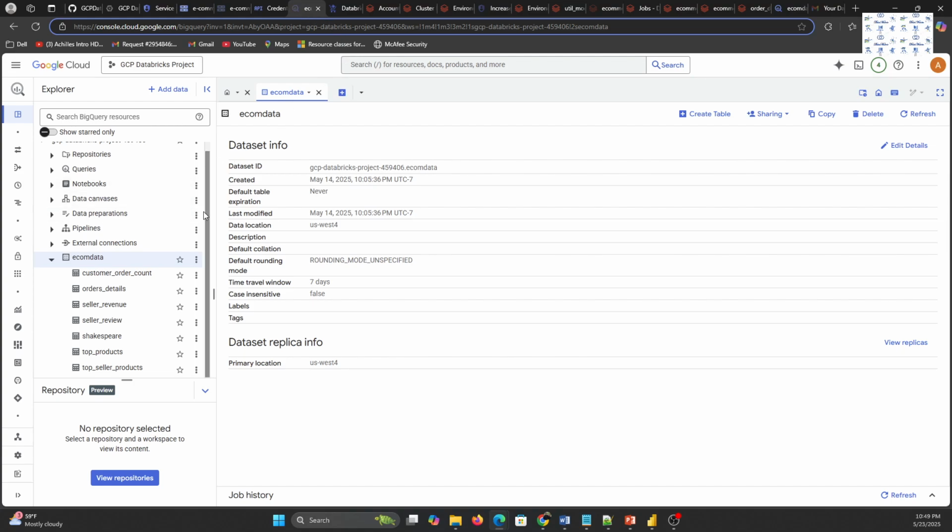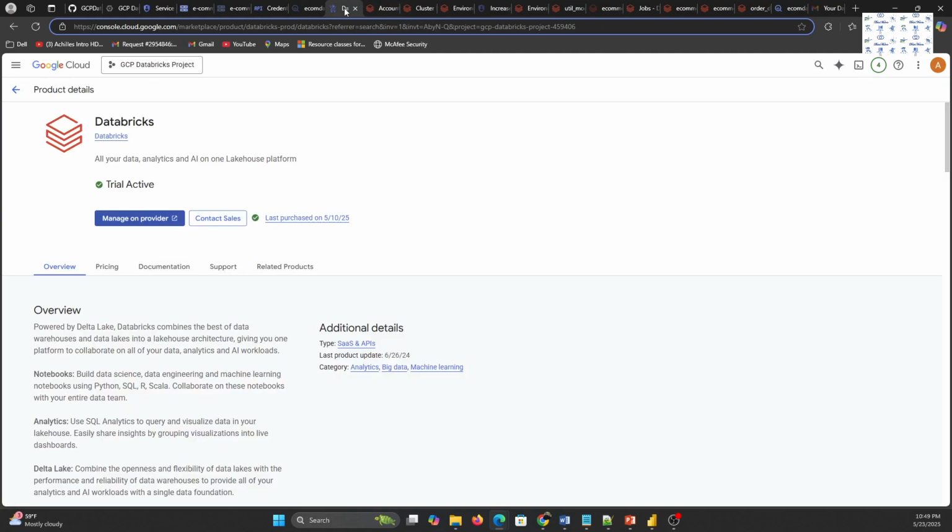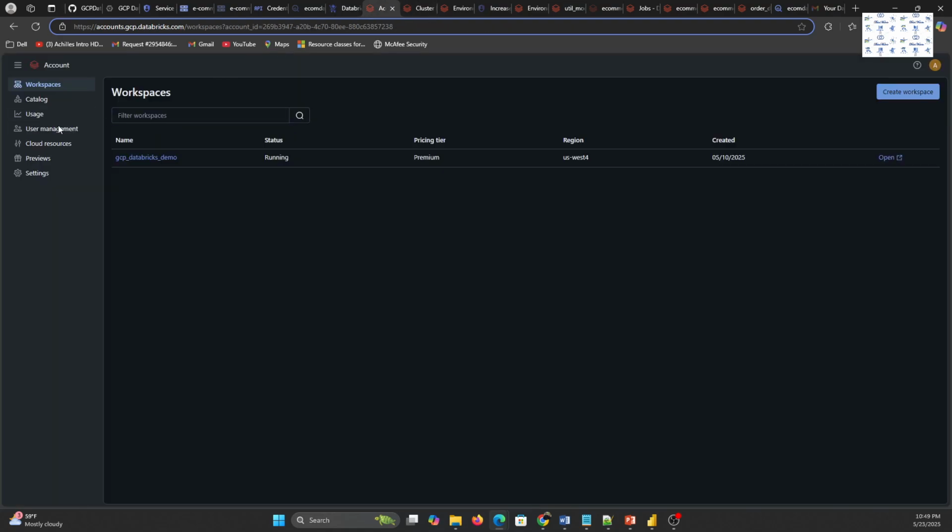Right now the service account is ready. Then you can see the BigQuery over here, where the tables are loaded. I'll show you how to load the tables. And then here you have the manage provider. When you click on it, it will take you to the account. Inside the account you have workspace, where you can create a workspace.